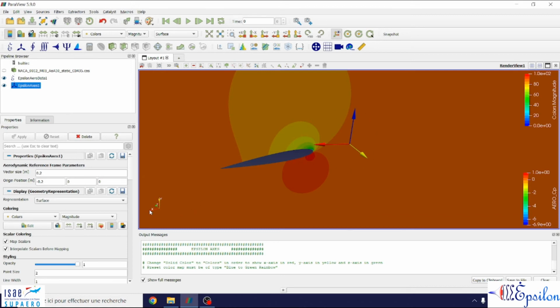And in red here is X, so here in red is X as well, and yellow here is Y, and the same here. In Paraview 5.9, unfortunately, the Z-axis is not green. It appears blue, but in 5.10 it will be green. So you will have the same color code as here, but this is mesh axis, and this is the aerodynamic axis.